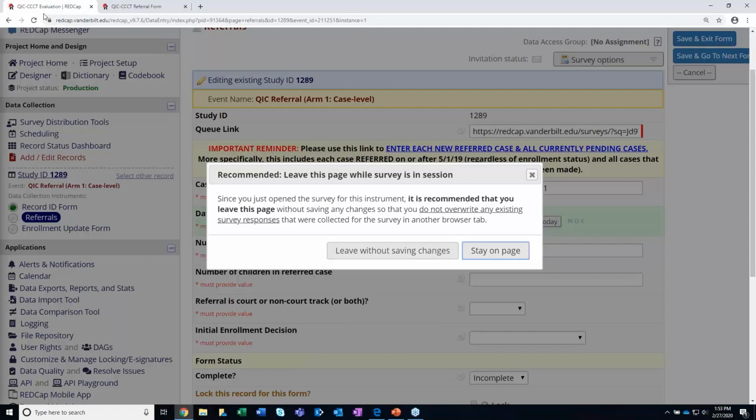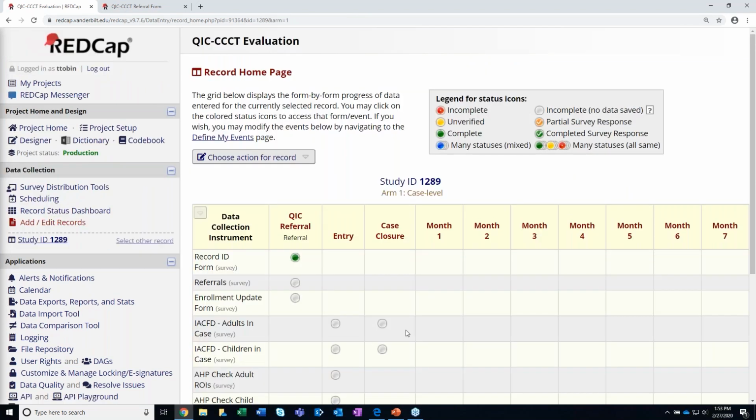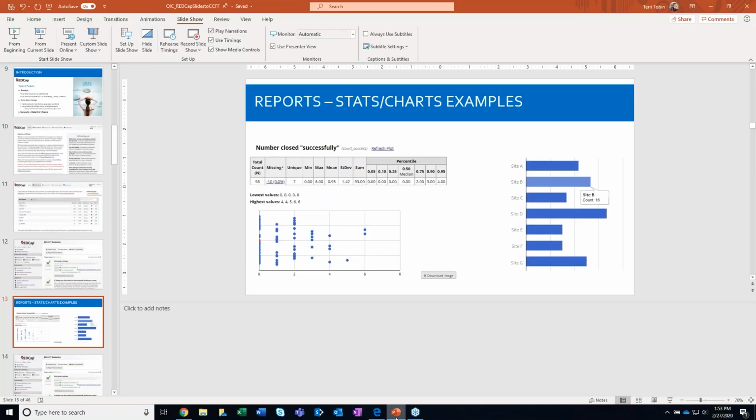Let me just go back here. So hopefully that helps you get a quick sense of what REDCap is. And now let's just consider why you might want to use it.